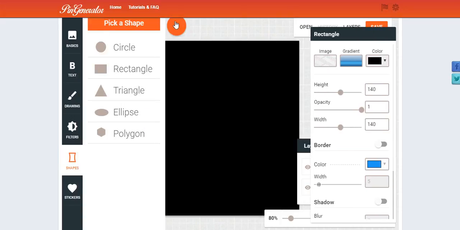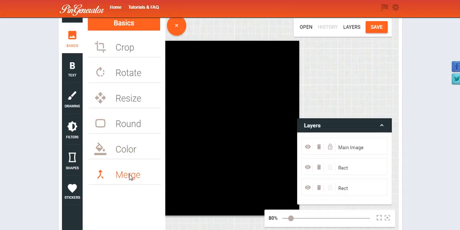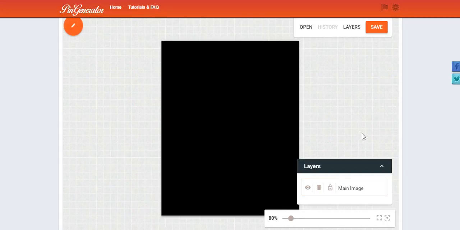To do that, you go over to the tools, open up the toolbox, click on the left-hand column, click on Basics tab, then come down to Merge and click on that. And now, as you can see, the 2 rectangles have been merged down to one image. That's not 2 separate shapes anymore. This is just one image. So you can close the tools there.